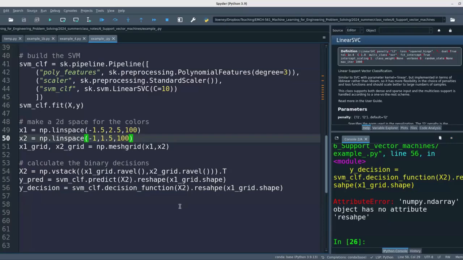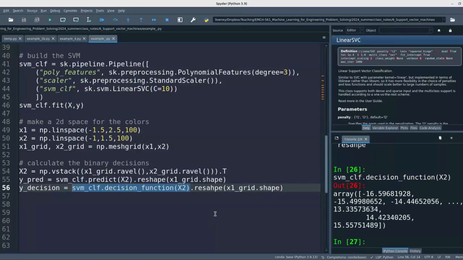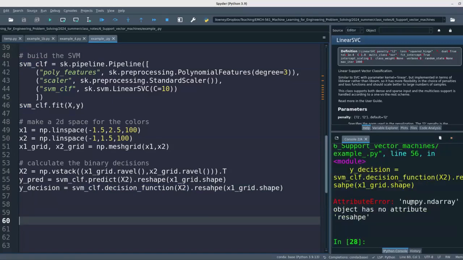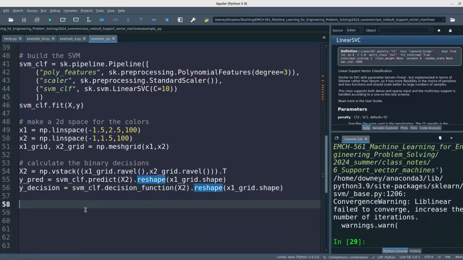Has no attribute reshape. svm_clf.decision(X2). np.ndarray object. Okay, perfect. Okay, now we can go ahead and plot our figure.